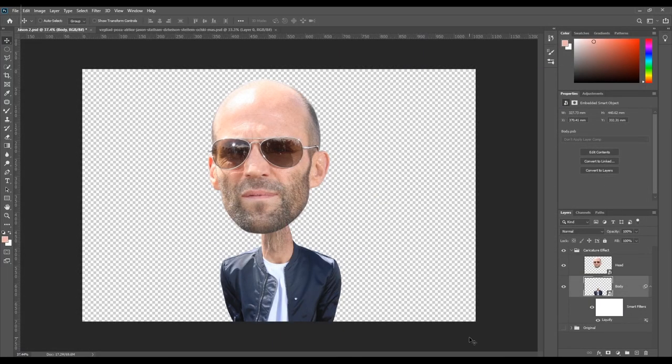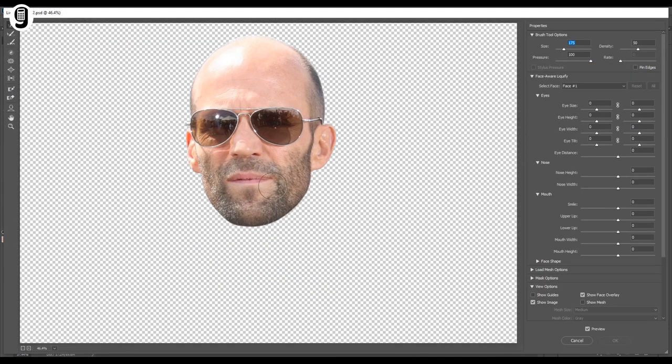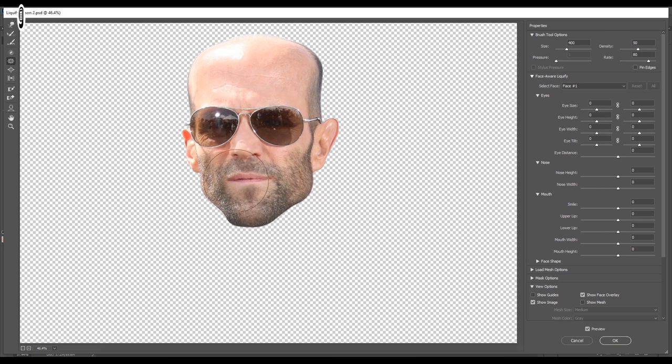Then I'm going to apply this Liquify filter to the head part also. Select the layer and go to the filters, Liquify. And change the shape of the face to match our caricature character. Keep in mind that we need to maintain the basic structure of the face to identify the person. Okay, this looks good.